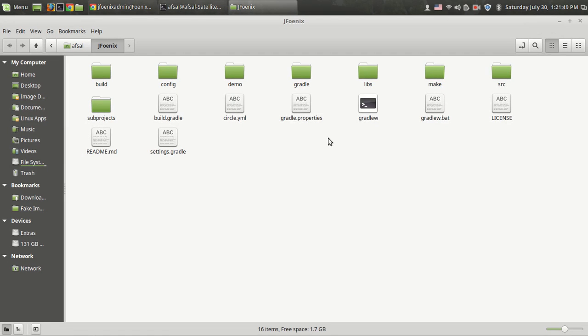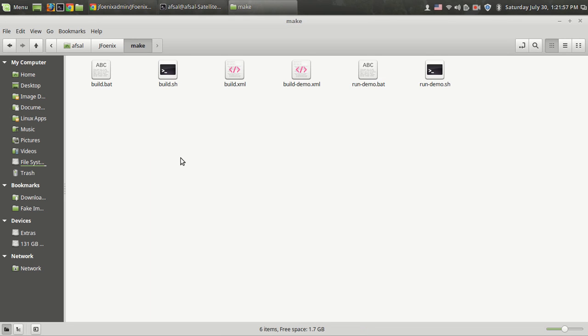So these are the files that you get when you decompress the folder, and the point of interest is definitely the make folder. In Windows you have to run run-demo.bat. First run the build.bat, then run-demo.bat, and in Linux we have to run build.sh and run-demo.sh.